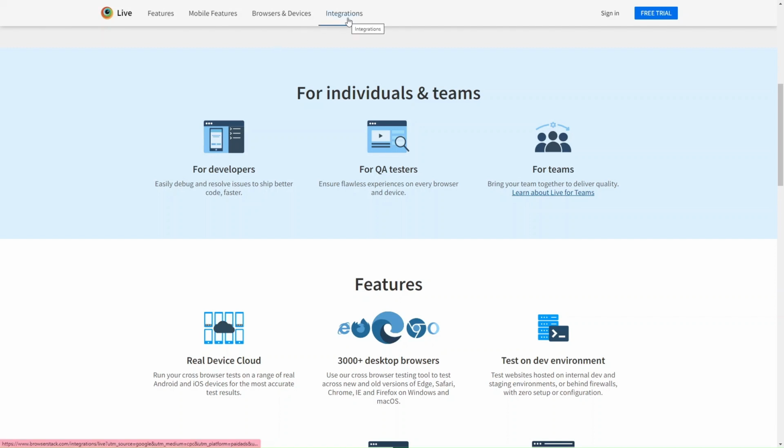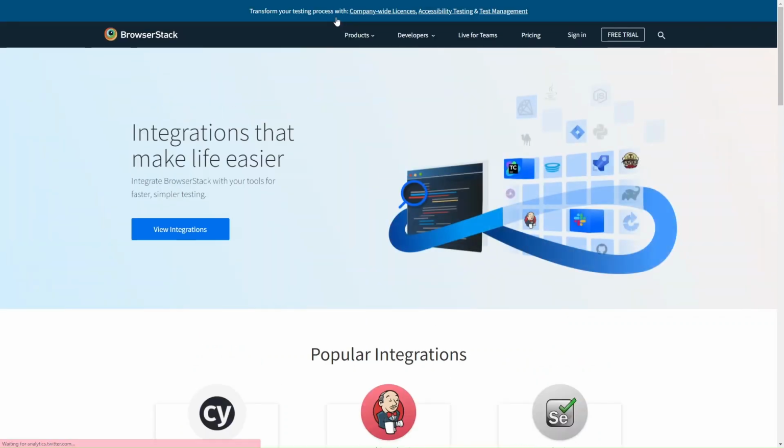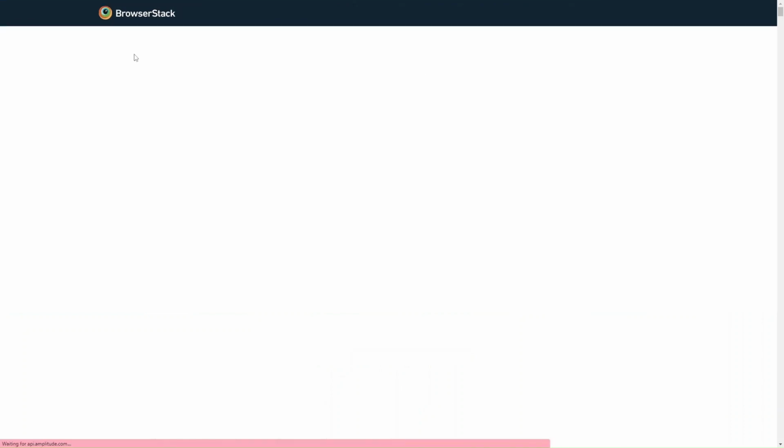Overall, it's a really powerful tool. It's quite flexible for cross-browser testing, and it can be used to test websites and web applications on a wide range of browsers and devices. It provides a number of features to help you with testing and debugging.